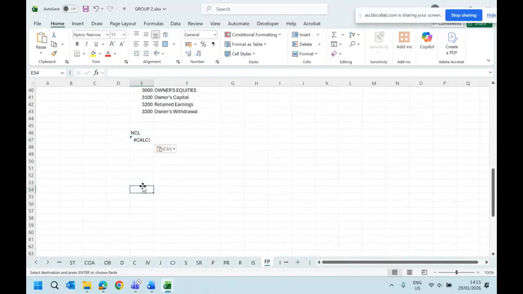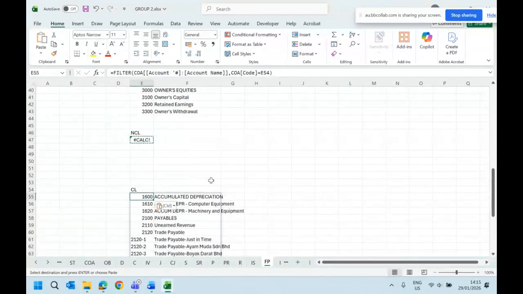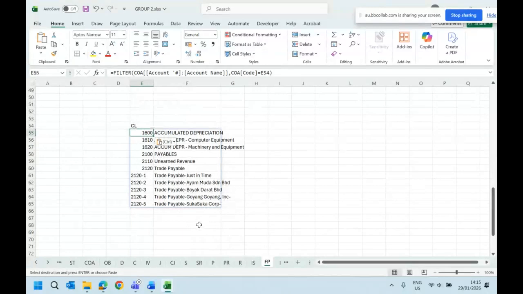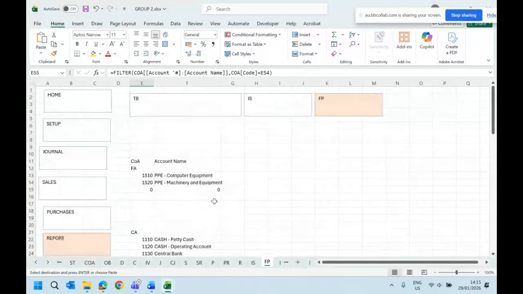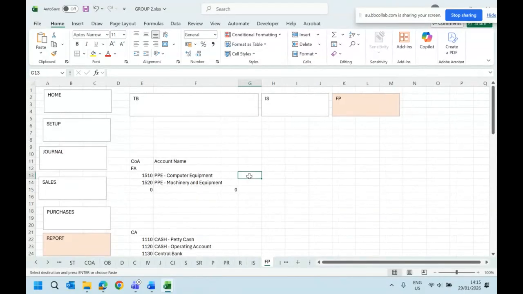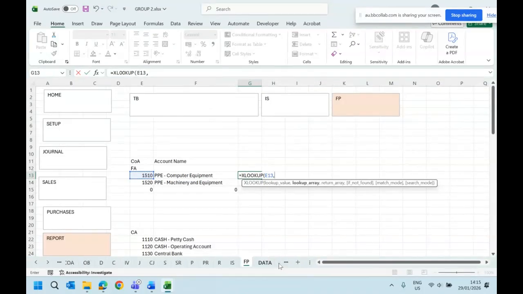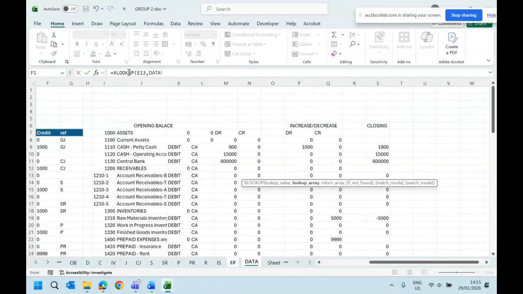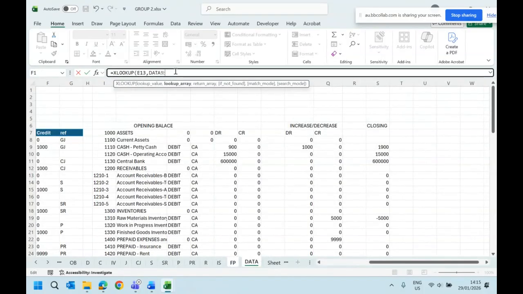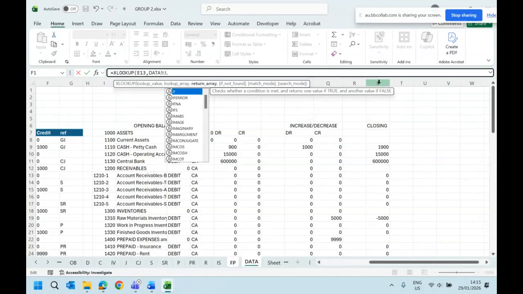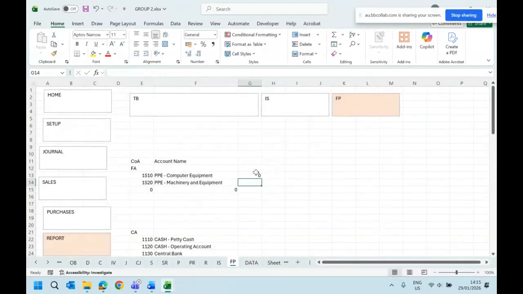Non-current liability, none. We don't have non-current liability. Current liability, let's see. We have no current. Okay, then current liability, you have it here. Are you okay? So same thing, next what you need to do is using XLOOKUP. When you use XLOOKUP, you can go for the current year closing balance, against here in the data page, you only want I and you want the closing balance.